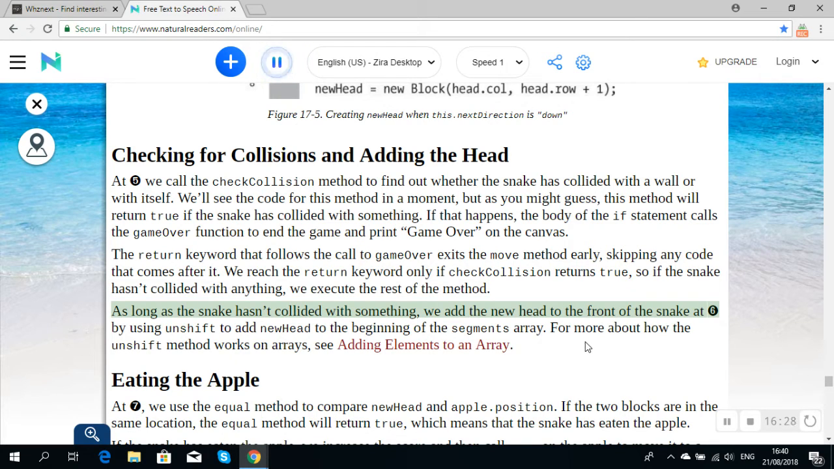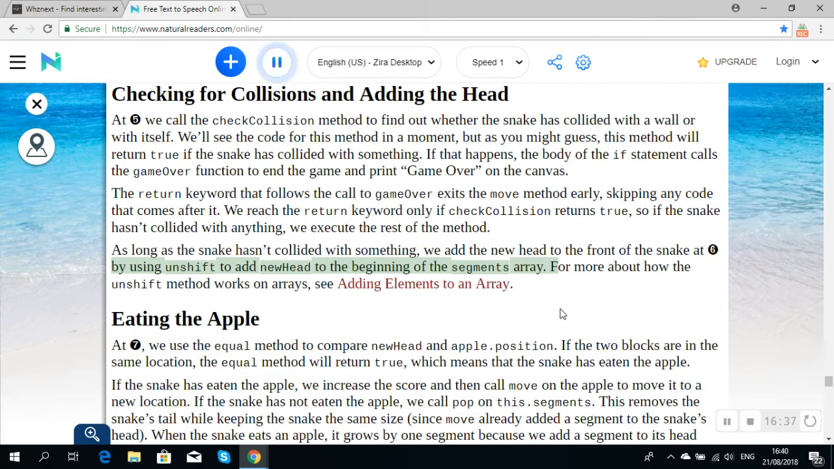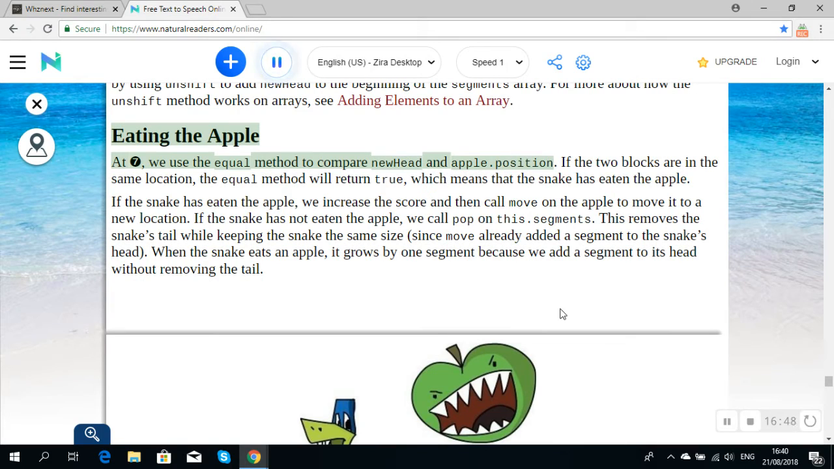As long as the snake hasn't collided with something, we add the new head to the front of the snake by using unshift to add newHead to the beginning of the segments array. For more about how the unshift method works on arrays, see "Adding Elements to an Array." Eating the apple: we use the equal method to compare newHead and apple.position. If the two blocks are in the same location, the equal method will return true, which means that the snake has eaten the apple. If the snake has eaten the apple, we increase the score and then call move on the apple to move it to a new location.